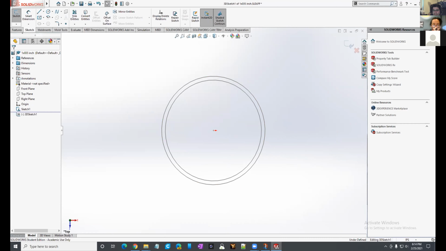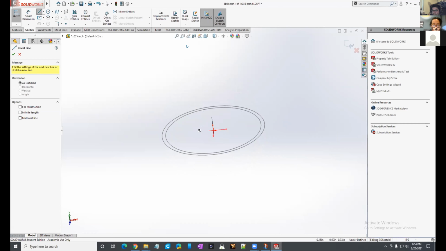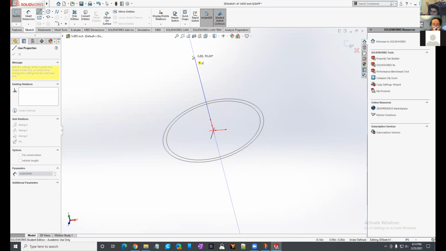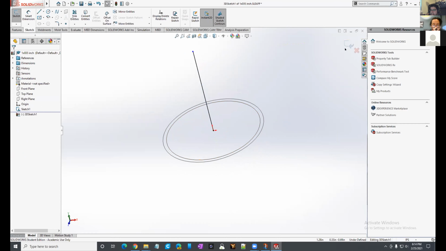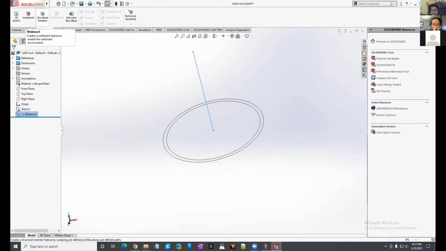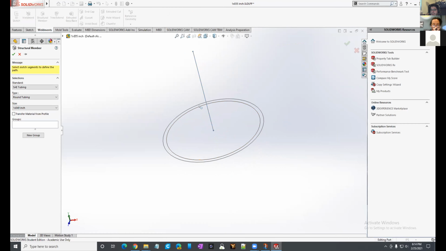So I'm just gonna make a sketch off of this and see if it works in the XY plane, but that's just me. Got a line, that's good. I need to do the blue to exit sketch. We need to do weldments, and then we'll go over here, structural member, select the line, and then look, our 35-inch wall tube is there.